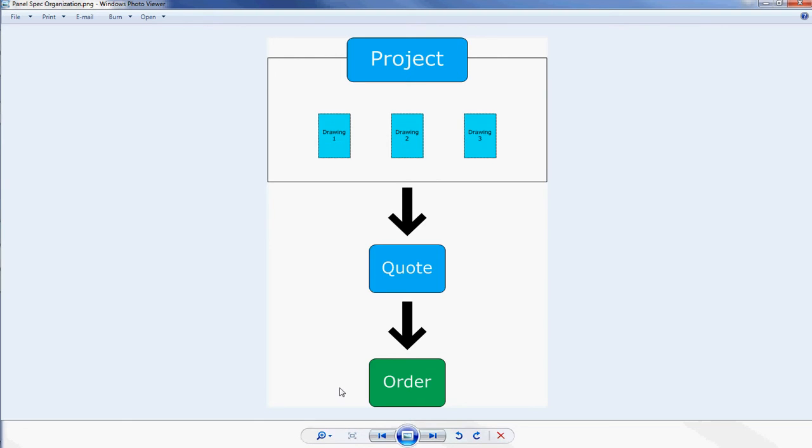In this video we covered how to register for an account as well as went over a little bit of the organization of the PanelSpec 2.0 software. In the next video we'll get started with creating some drawings and get into some of the new features of the PanelSpec 2.0 software.